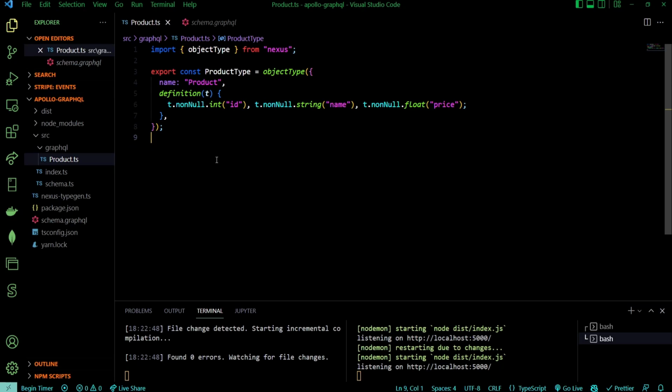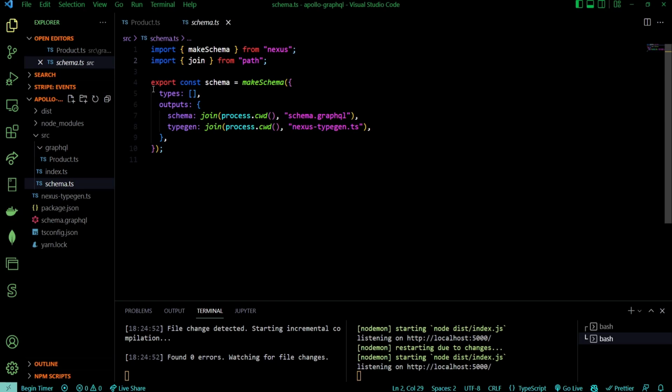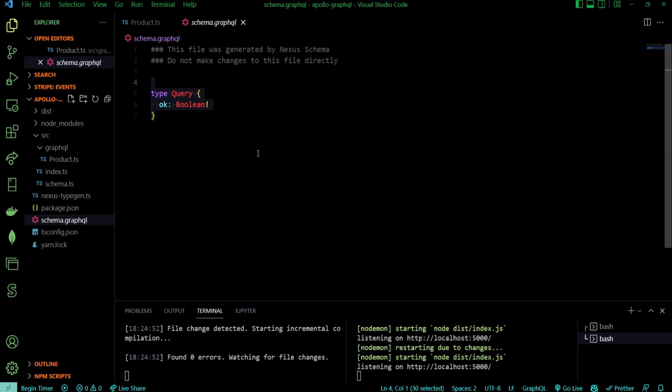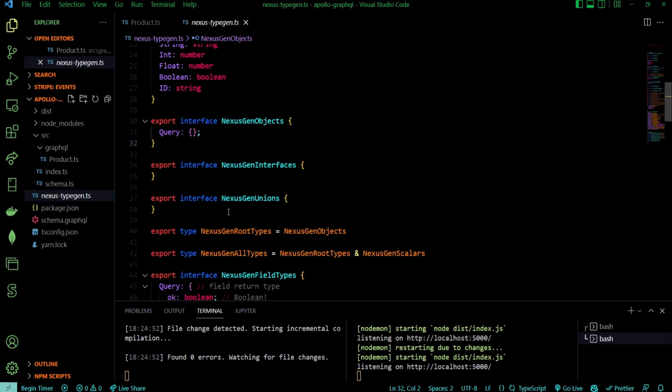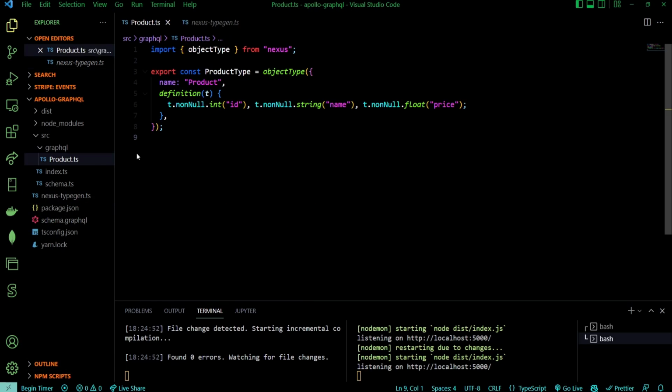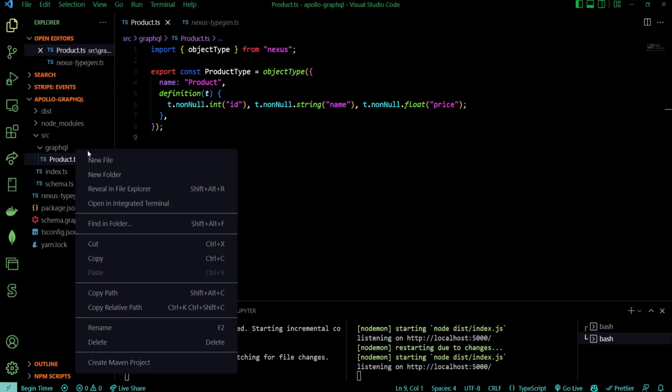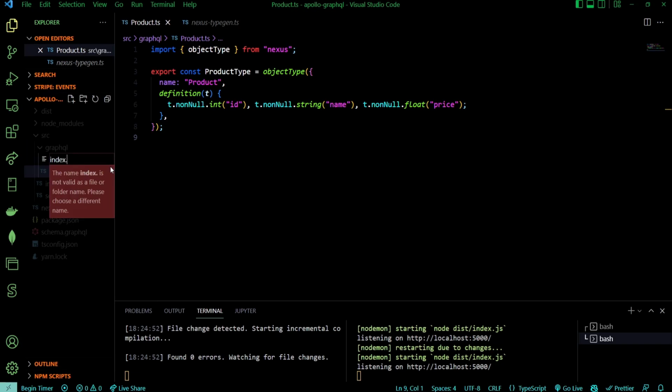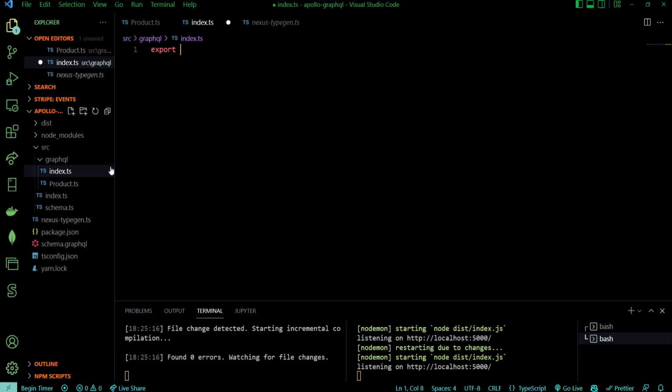So let's hit save and go here to our types. We need to insert our type here in order to see the changes in our schema.graphql. Also get the type definitions for our product type here. Since I'm going to have more than one GraphQL file here, I'm just going to create index.ts and export every resolver, every object type from here.